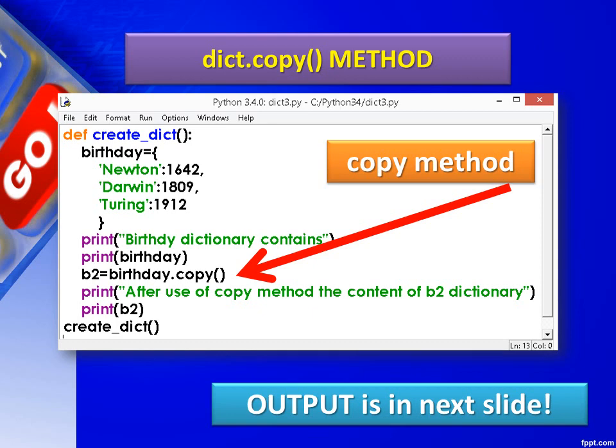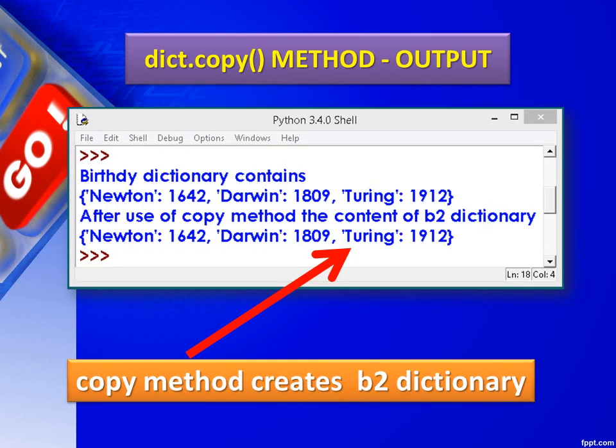Now you can check, print birthday will display the output Newton, Dawn and Turing with their years, and when we call print b2, it will also display the same values as given in birthday, because here we use the copy method that copies one value to another. This is the output. You can check before and after, the output is the same.